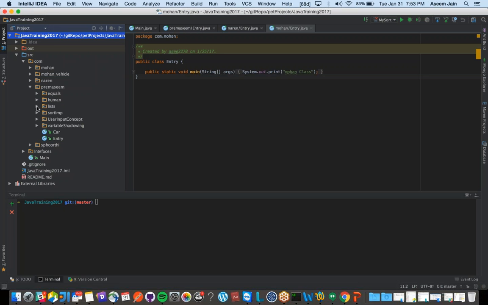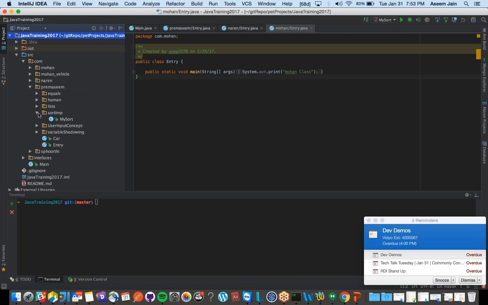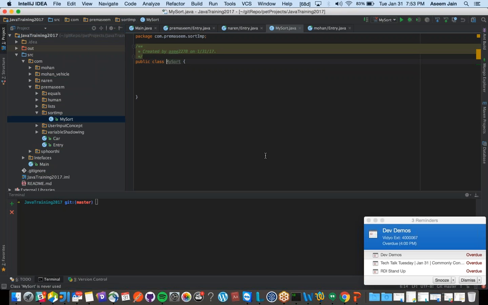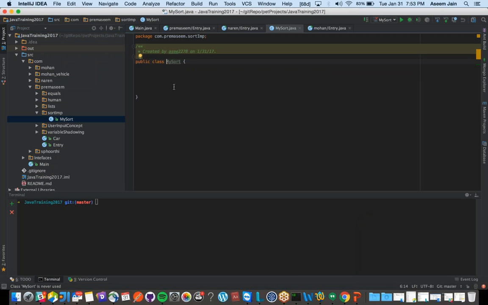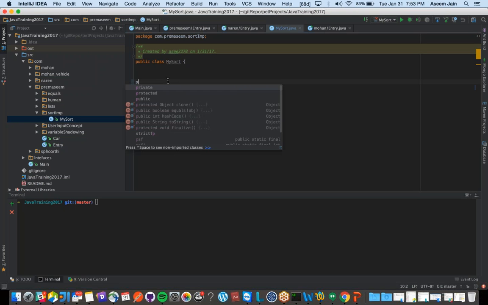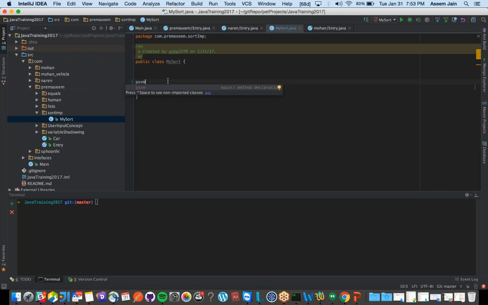Sometimes what happens is, in an interview, it could be any programming language, I have one folder, my sort. I have already created this class. They will give you a small algorithm to be implemented. For example, they will say how do you do the sort. So I'll try psvm, public static void main.